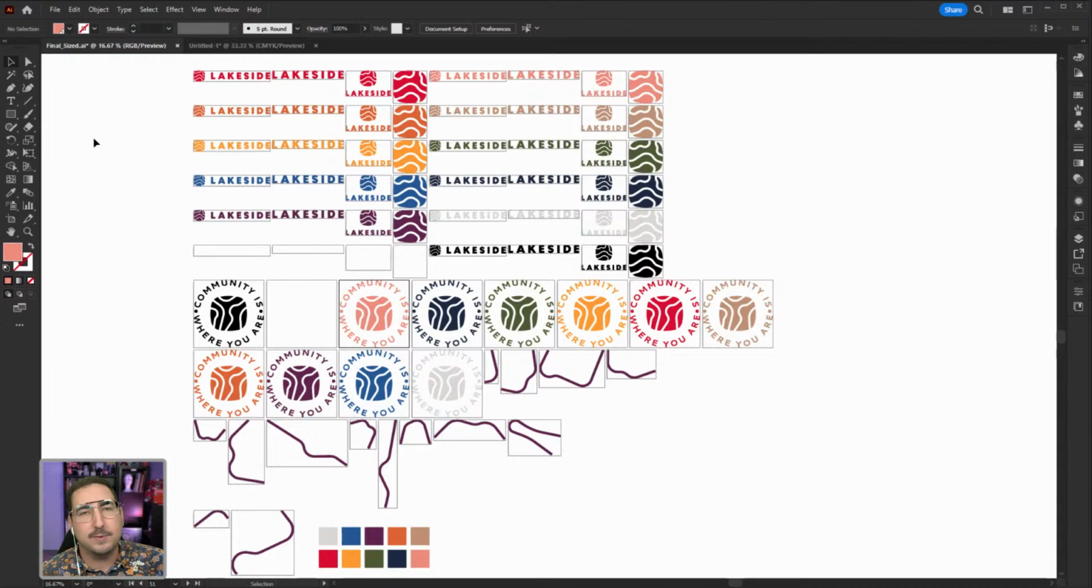We need just the mark. We need the type. We need the mark and the type. We need the mark and type horizontal, vertical. We need it in all the colors, right? Even though you're just making one thing for a brand, it ends up being a whole bunch of different things. This is great, right?